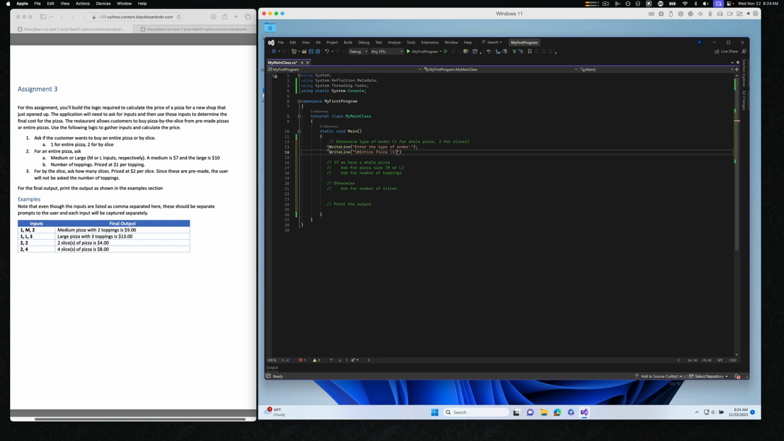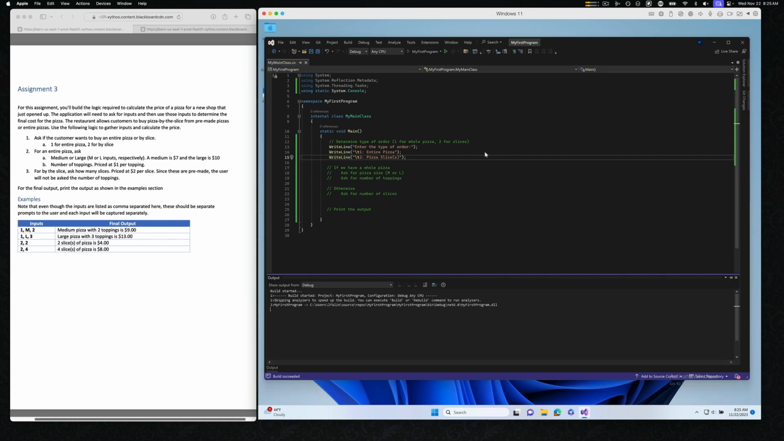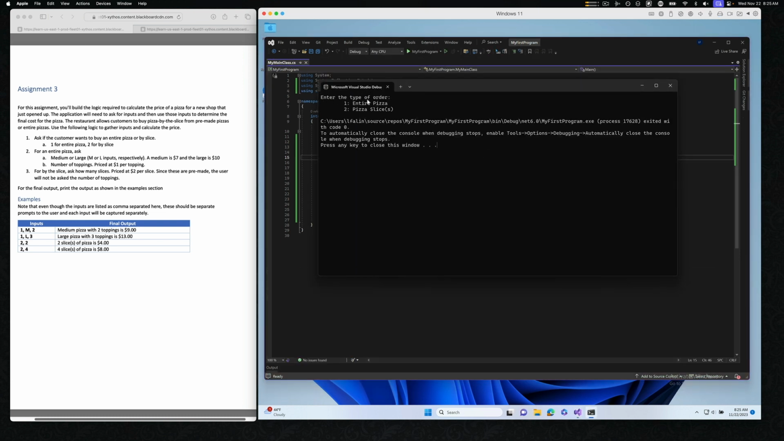And so I'm going to say 1, entire pizza, or 2, pizza slices. Put this in parentheses, slices. And maybe we'll do it like this, so the user knows what to enter. Put a semicolon here. Let's run that and see if that prints out how we expect. So, enter the type of order, 1 entire pizza, 2 pizza slices.